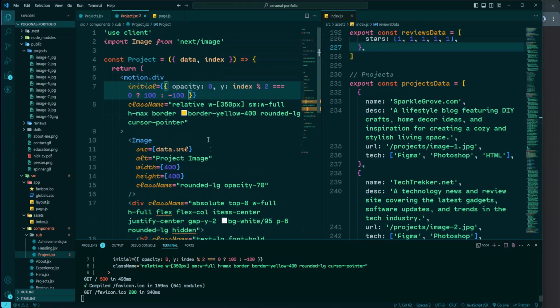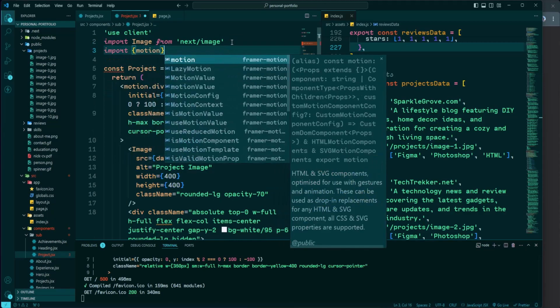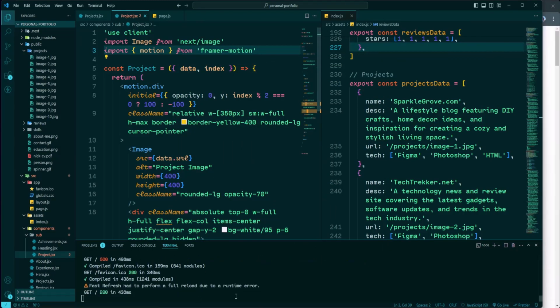So we got an error here because we have to import motion from Framer Motion. So we no longer have the error here. So this property sets the starting state of the element before the animation begins.